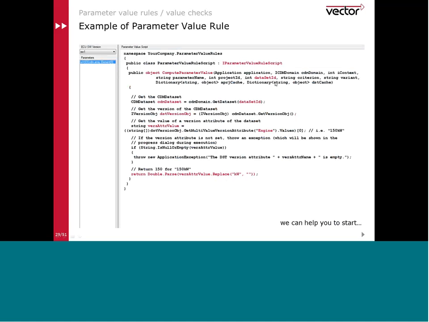If you want to implement a parameter value rule, then you have to implement the IParameterValueRule script, which contains exactly one method, called computeParameterValue, and provides us back an object, which is the new parameter value the parameter shall get. As input parameters, there are some environment parameters, but also the dataset ID the rule later is being executed on.